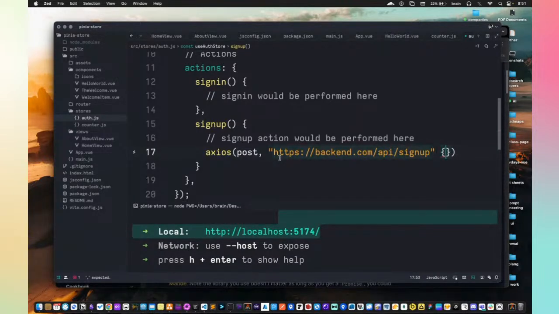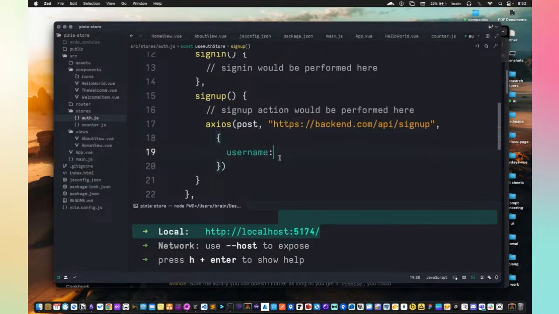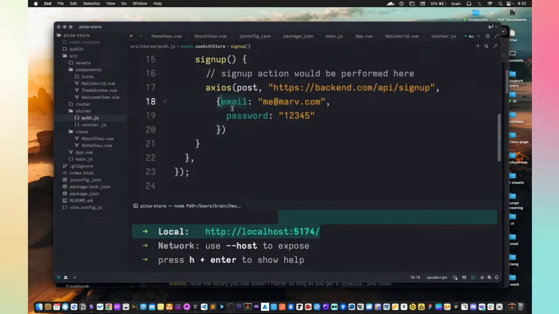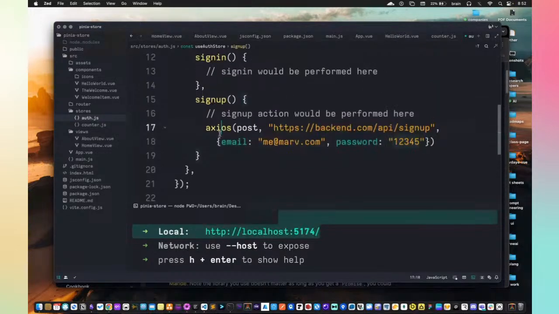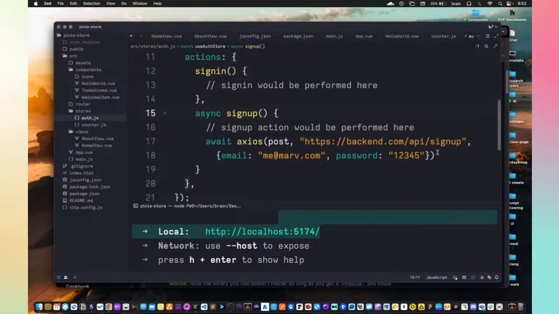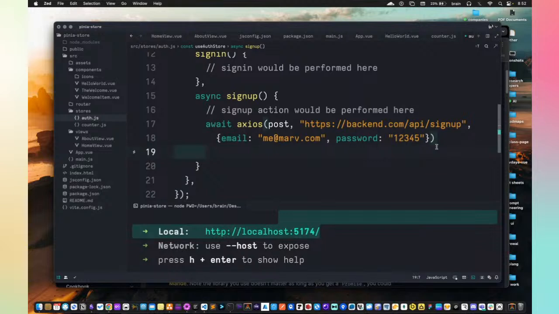This is not real. Okay, so we have our data, and our data might be our username or our email, right? Maybe me@mav.com, and our password. Okay, so it can be 12345. Just giving you an example. Okay, so this is basically what it would look like, and when you perform this request, maybe you are probably using some async awaits, right, so that you can at least wait for the feedback as well.